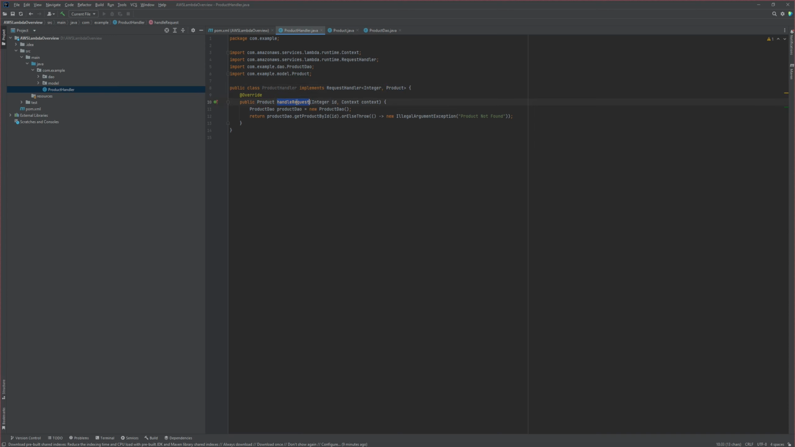So here in the handle request method, we are getting the integer, the input to the Lambda, as the first parameter, and we are getting the context object as the second parameter. And it will be returning the output, whatever type we passed as the second generic parameter. It's pretty much normal, straightforward code. We are just getting the data from the DAO and returning it. If the matching is found, we are returning it. Otherwise, we are throwing an exception.